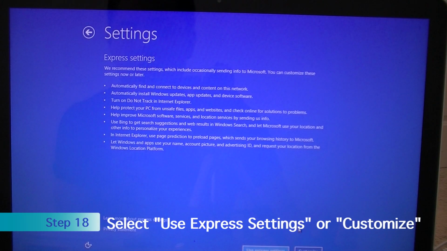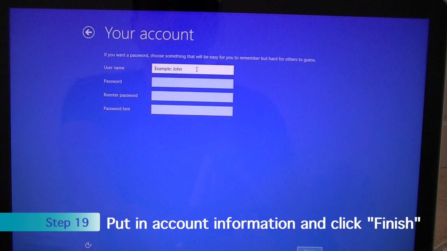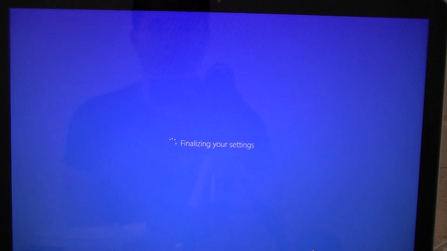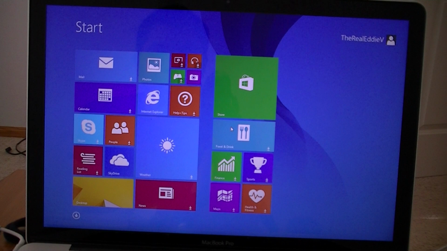Alright, so now it's asking if I want to use Express Settings or if I want to customize it. I'm just going to click on Express Settings, select whatever you want. Username, I'm just going to quickly put Eddie. And I'm not going to put in a password. Then click Finish. Okay, finalizing your settings. Oh, wait for it. There we go, guys. We finally have our start screen for Windows 8, finally.